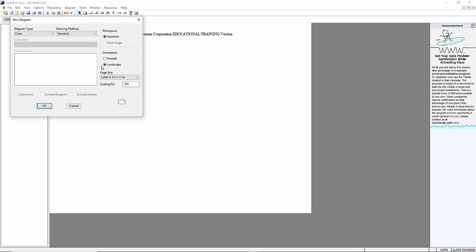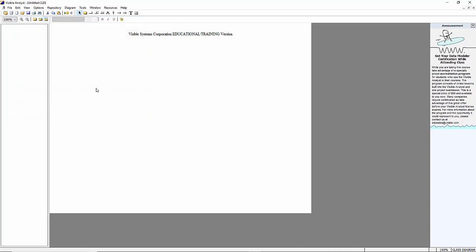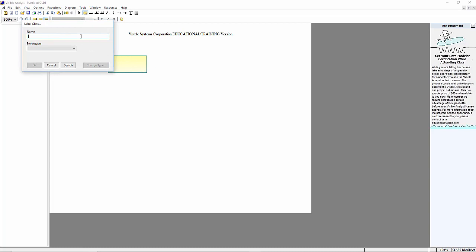I should mention, make sure that you choose the landscape mode, because in portrait you're going to have to draw things sideways, and portrait will be a little small. Just make sure you do that. And then we're going to start creating some classes. To add classes, you just come up here to the toolbar and choose this little class icon and press it, and you drop it near the top somewhere.